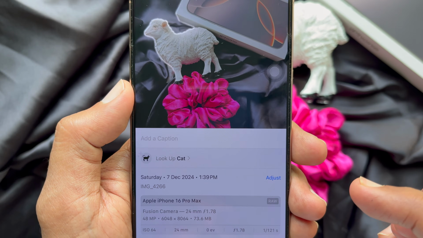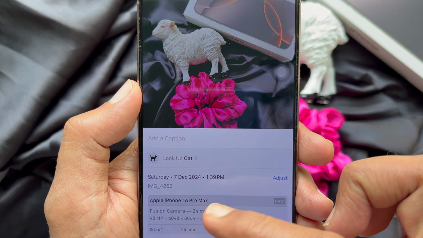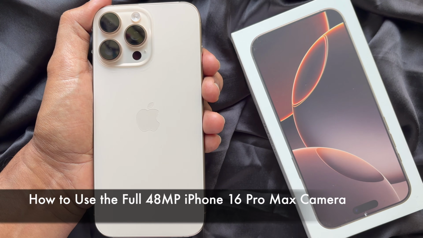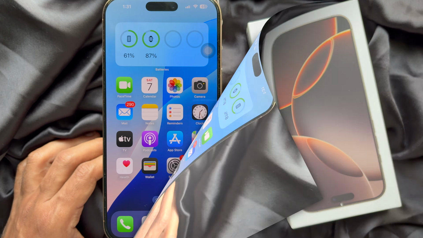Hello everyone. Today I would like to show you all how to use the 48 megapixel camera on iPhone 16 Pro Max. Let's have a look.